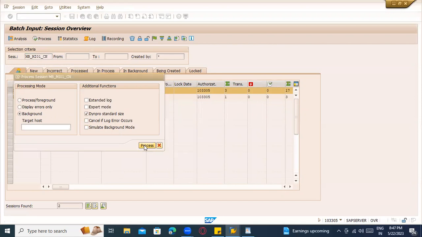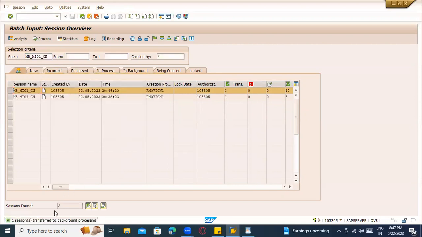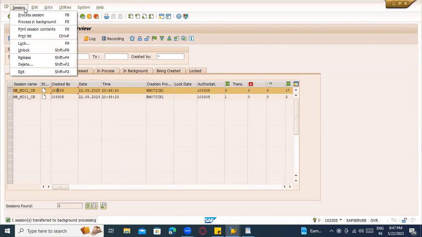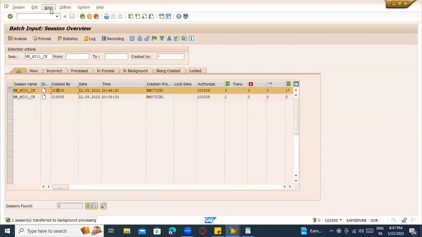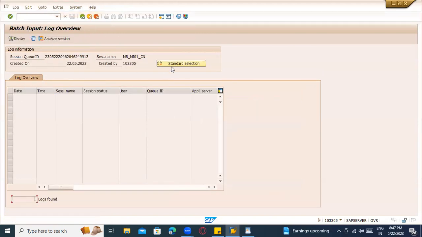Clear? Once you enter, the system automatically transfers that. If you selected background, then the system automatically processes in the background. It won't display anything here. Clear. You can see the process in the background and foreground also. Clear.